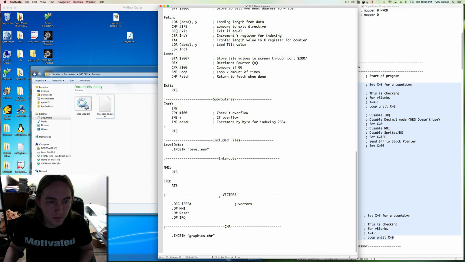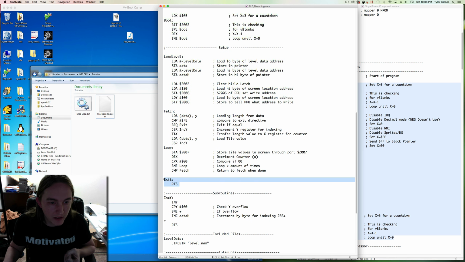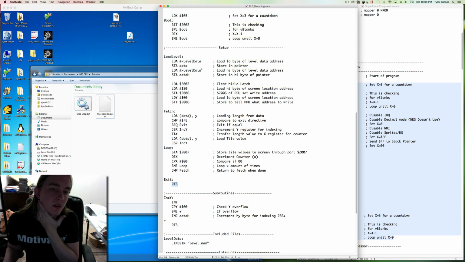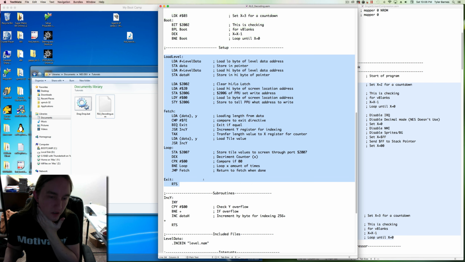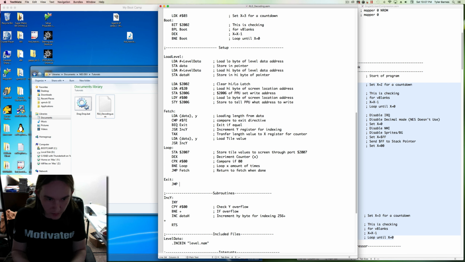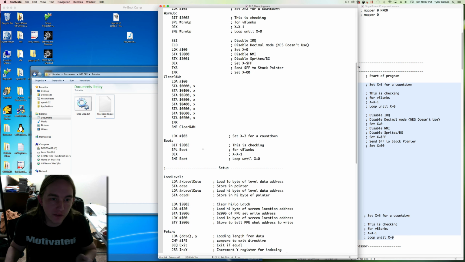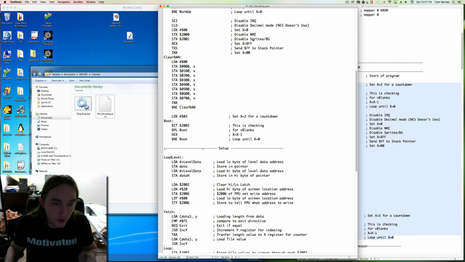Okay. The only other thing I want to fix right now is our exit routine is all wrong. Return from subroutine will return to the subroutine that called the code that is currently running. We didn't call load level as a subroutine, so this return from subroutine has nowhere to go. So this actually has to be a loop. So exit loop. This is our forever loop. And that should be good. This should be a valid format to compile into a NES ROM.